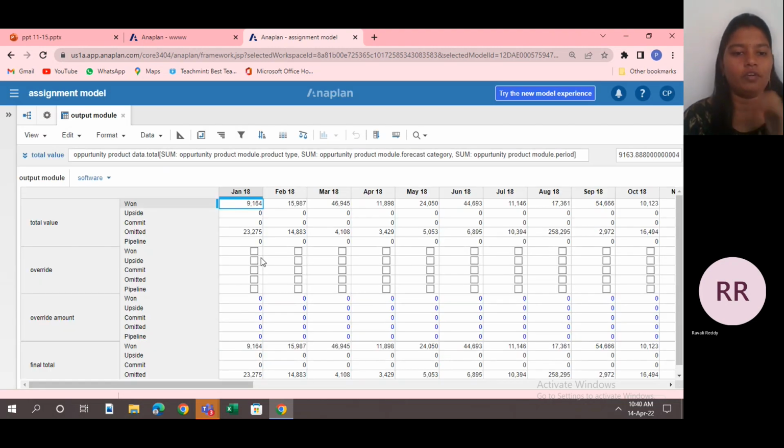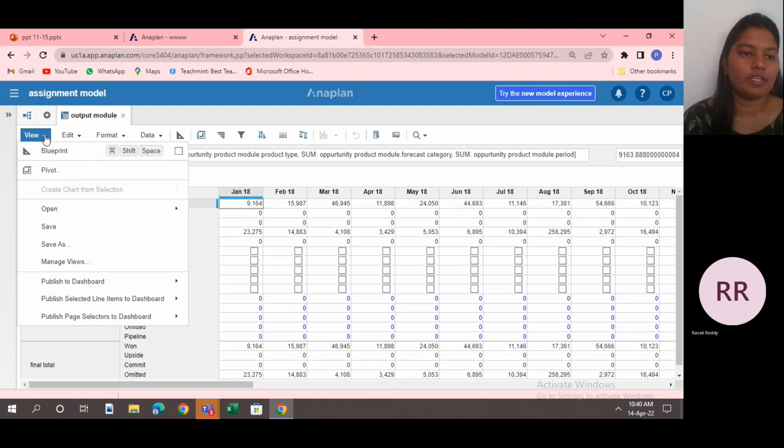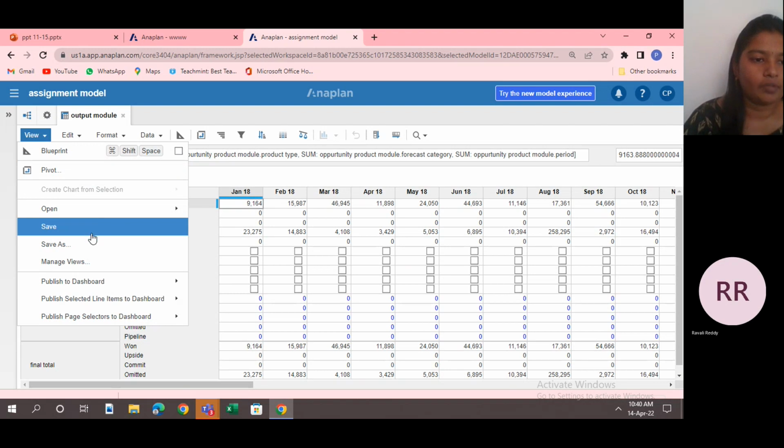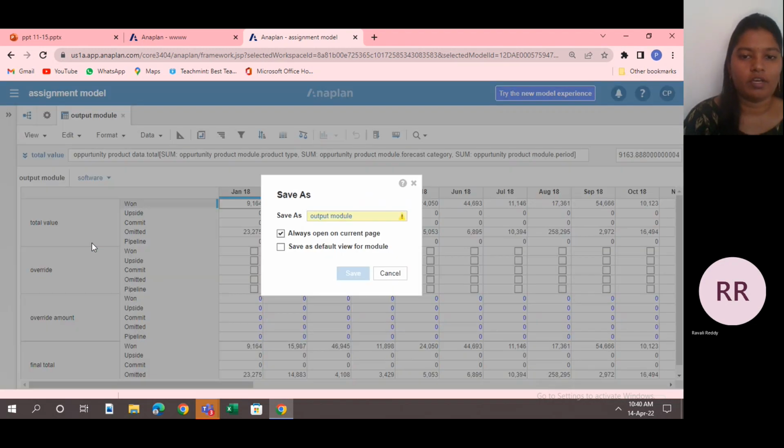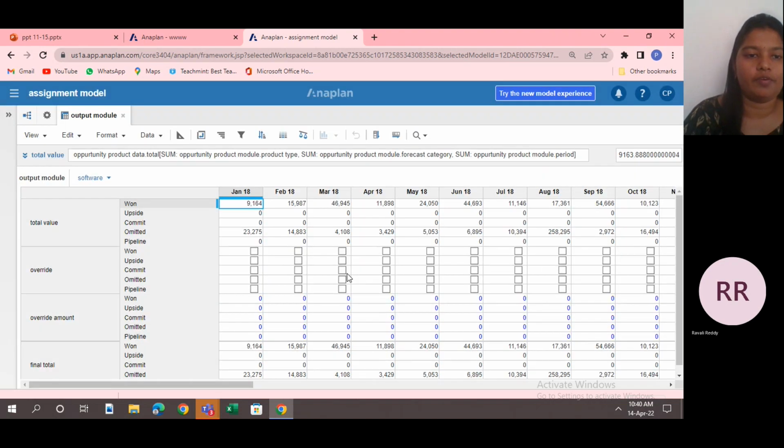Okay, and this is the view which I want to keep in the UX page. And I'm going to save this view as saved view. In this view, we have the option of save as, and here I'm saving this view as. This is always open on current page as save as default view for module like that. I'm creating it, clicking on this save. And this saved view is created.